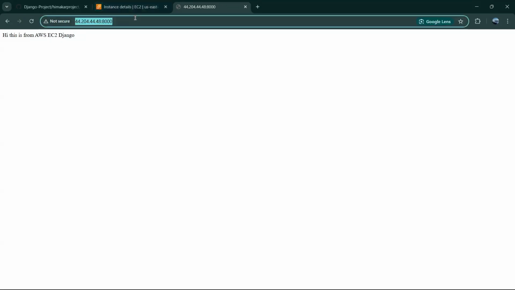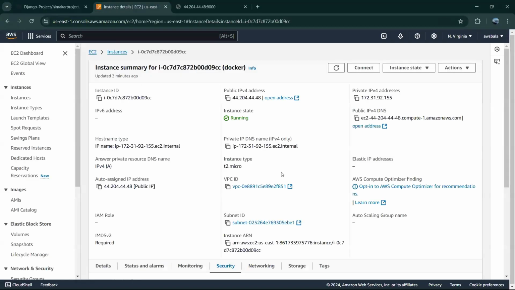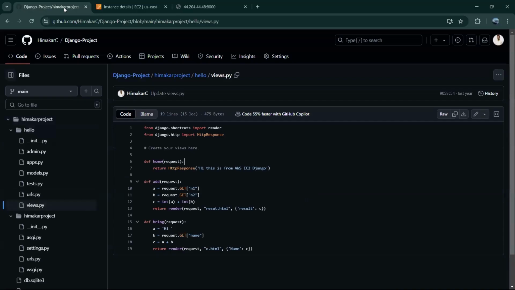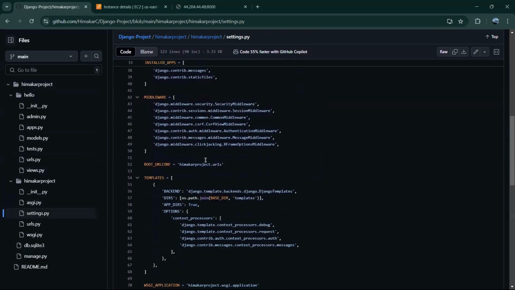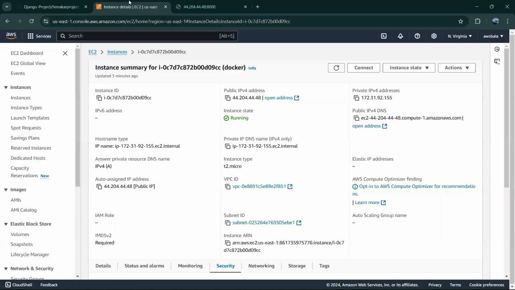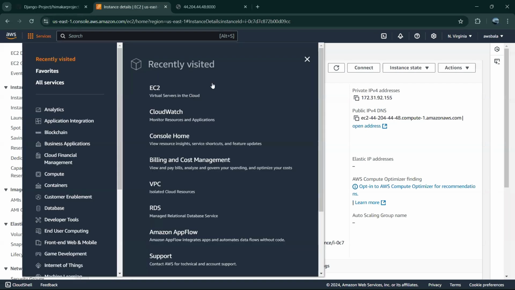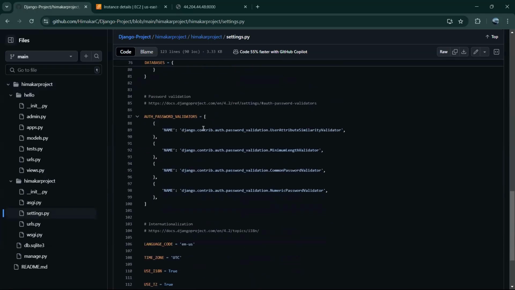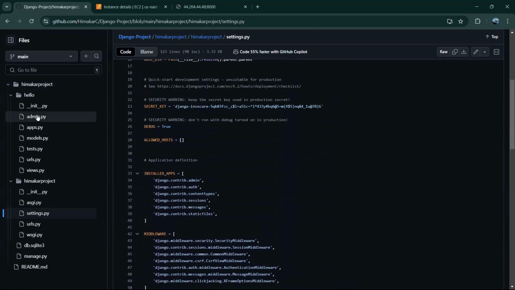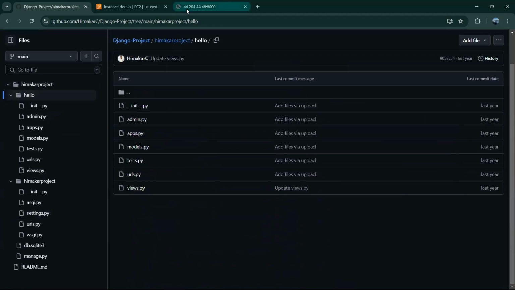So this is about the application deployment using Docker. With the help of Docker and an EC2 instance, we have deployed the Django project. We can also attach a database, but since this is a localhost database, we need to create an RDS database in AWS and attach that RDS URL to this Django application. So this is about the deployment of an application using Docker with the help of an EC2 instance.